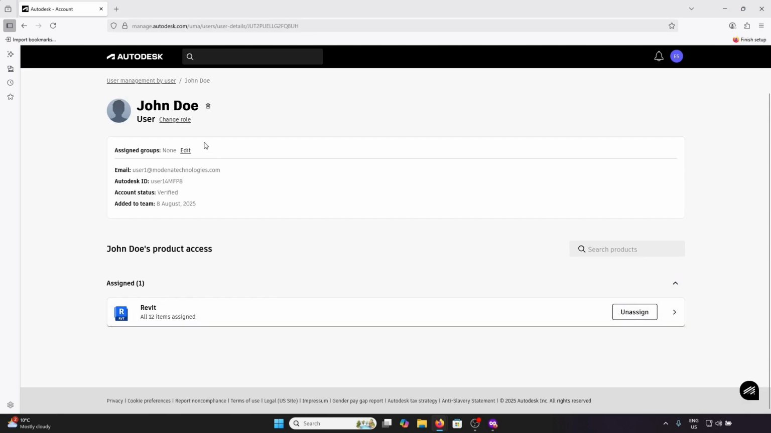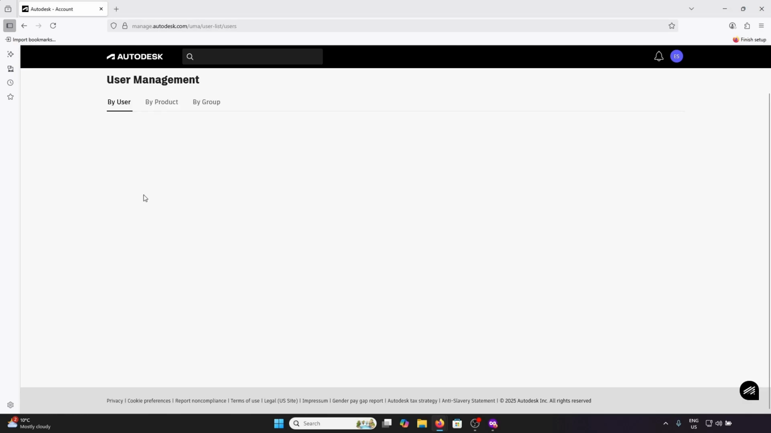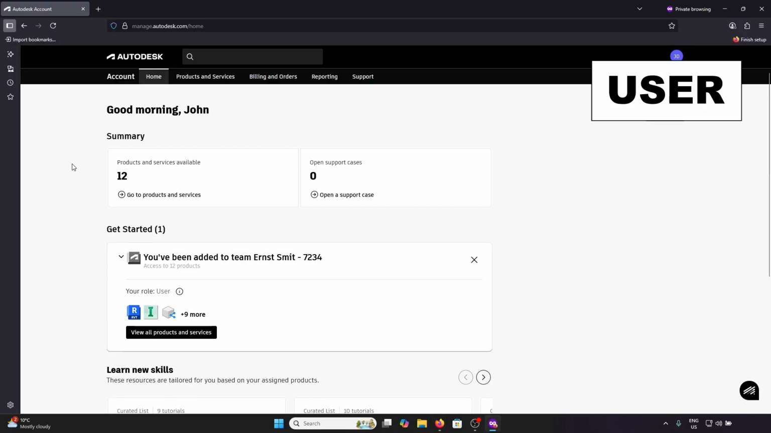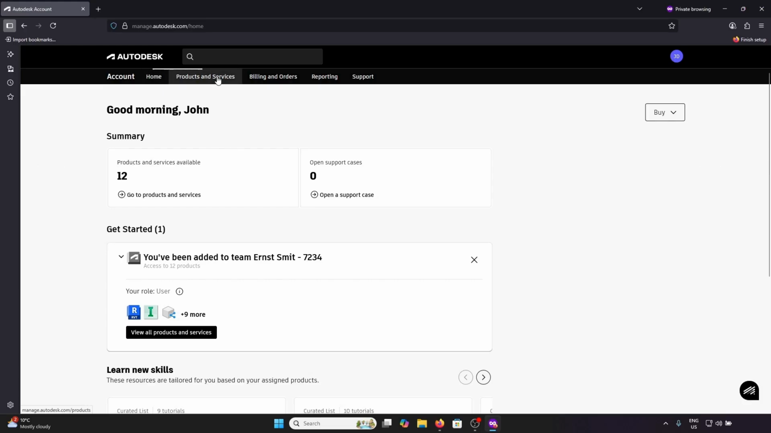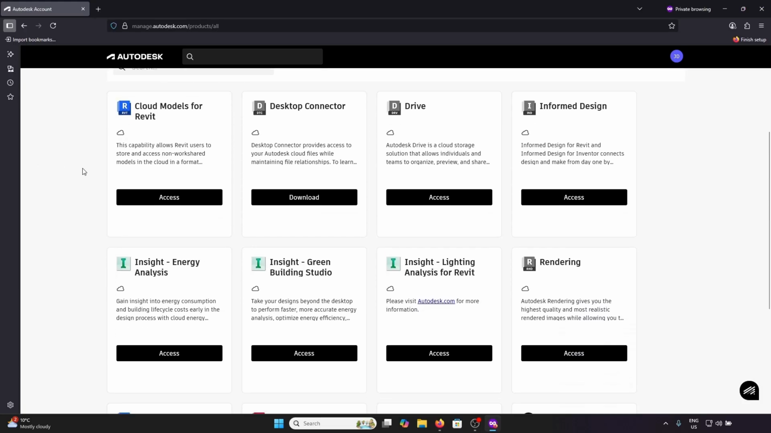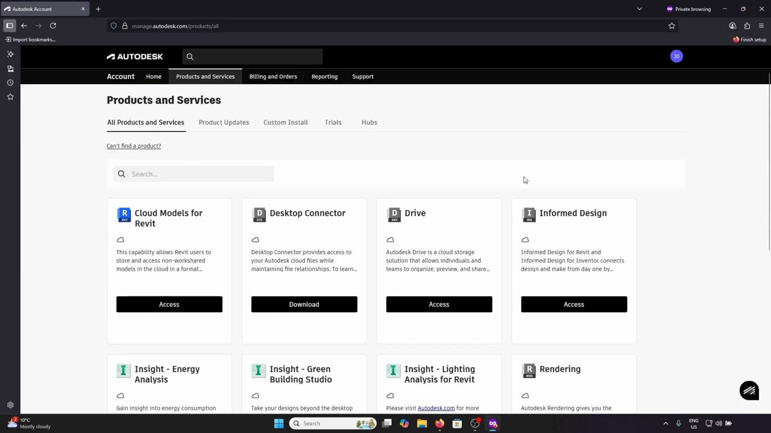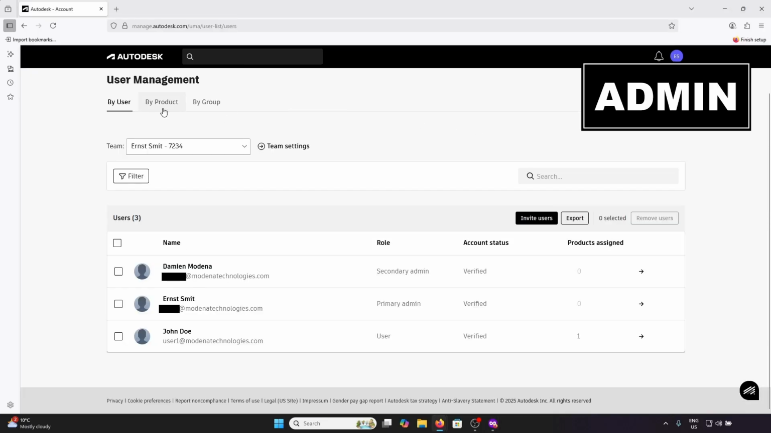Going back to By User list, you will now see the user has a product assigned to them. The user will be notified by email that a product has been assigned to them. When looking at the user account, we will now see the new assignment. On the Products and Services tab, we will see a list of software that is available to download and install.